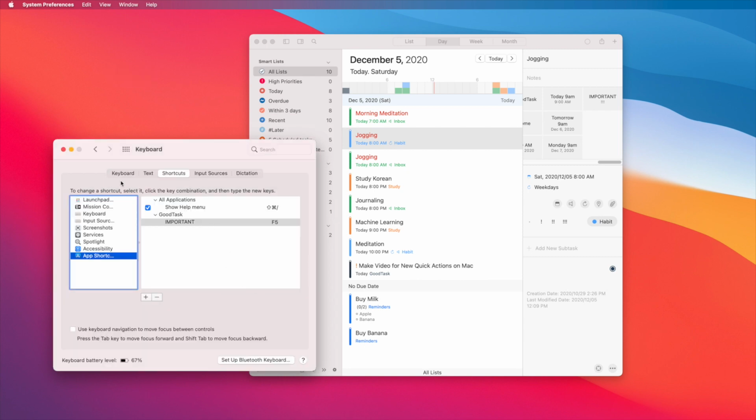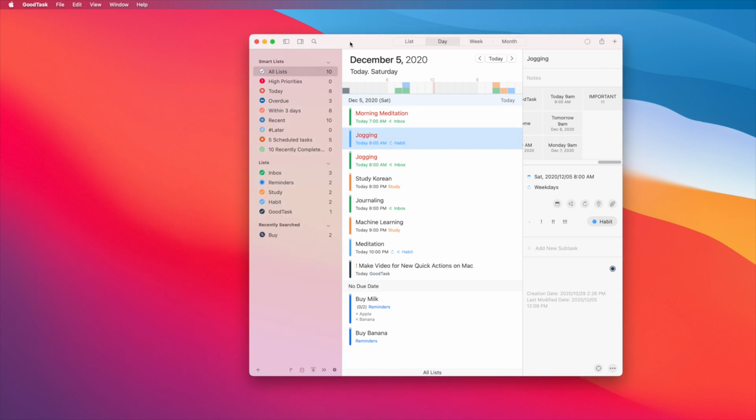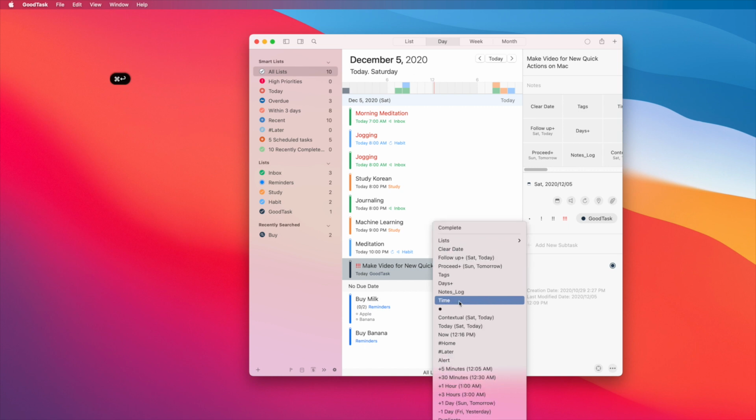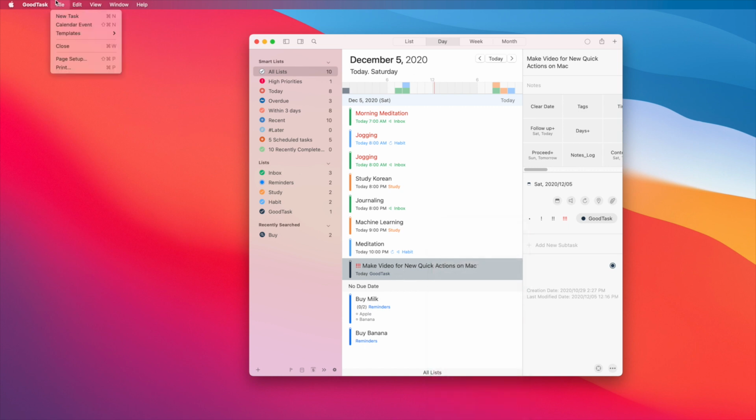Now go back to GoodTask. When you type the keyboard shortcut with the task selected, the quick action will run. It'll also run when you type it after opening the right-click menu. You can see it in Menu Bar, Edit, Quick Action, and also in the right-click menu.